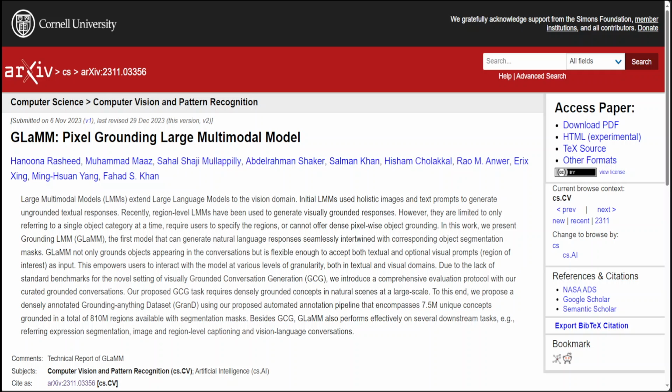Grounding Large Multimodal Model, or GLaMM for short, is the first of its kind model capable of generating natural language responses that are seamlessly integrated with object segmentation masks. This project is based on a thorough research, datasets, code, and lot of examples plus a working demo. In this video, I am going to show you a quick demo of this project, plus we will look into some of the technical details.